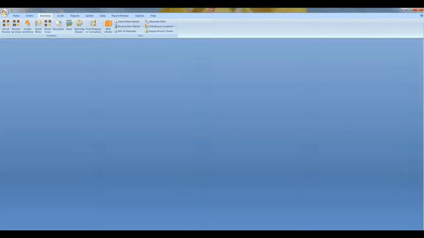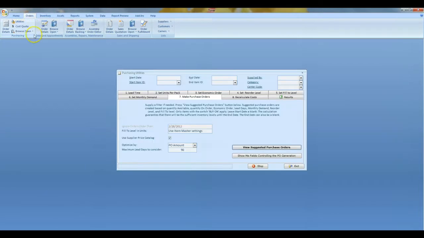In order to create a purchase order, you must first decide which method you're going to use. One method is to do a suggested items purchase order. To do this, you go to Orders, Utilities, and you'll have a Make Purchase Order screen come up.